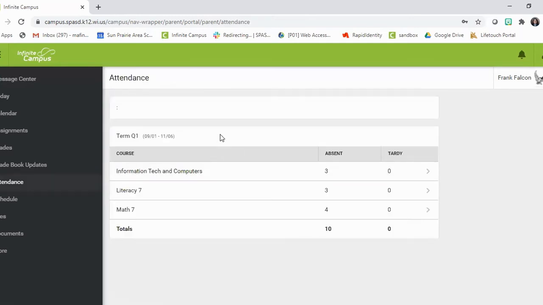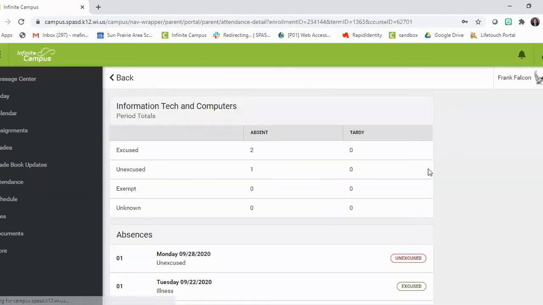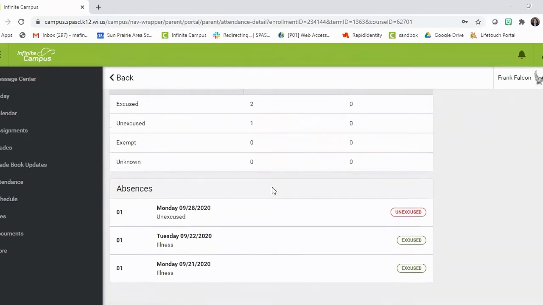Next, we have attendance. So you'll see an attendance summary here of each period and how many absences there have been in those periods. If you click on the caret for that period, it will show you the details as far as what the date was and what the excuse is that's in the system.